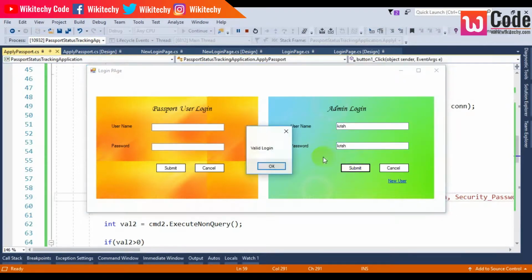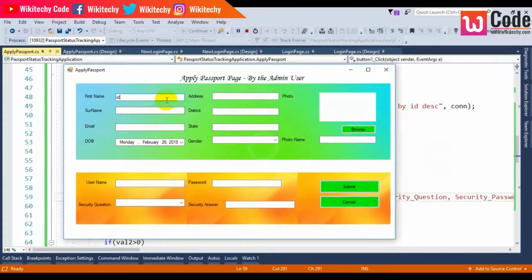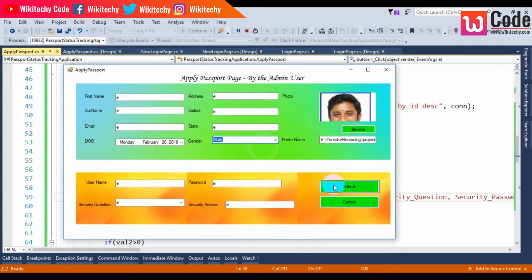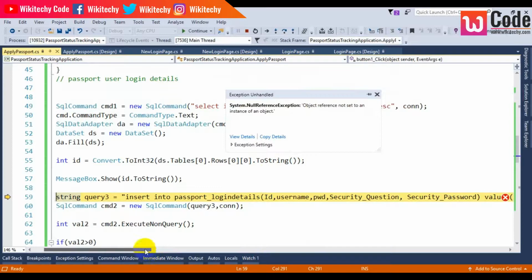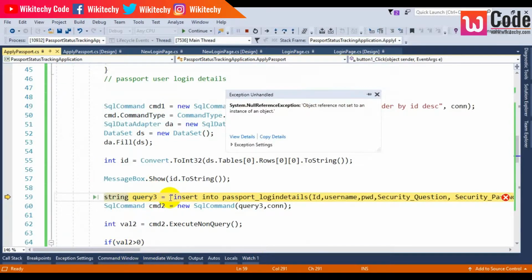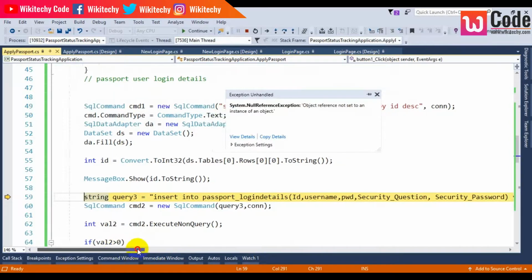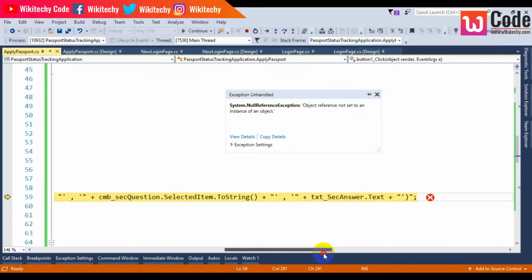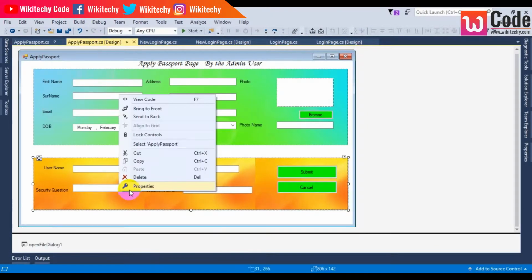Crash, so it's E. I'll change this in mail, sorry. Okay, I'm clicking, so the data is 5. Okay, there is a problem here. The query is selected item. So it could be a problem with this combo box, I'm guessing.